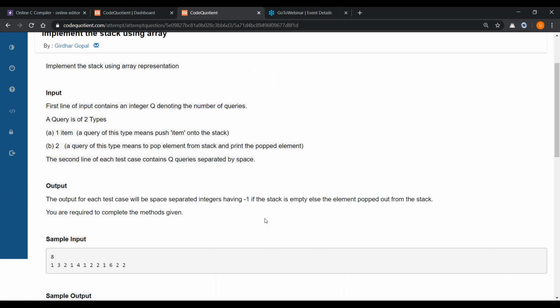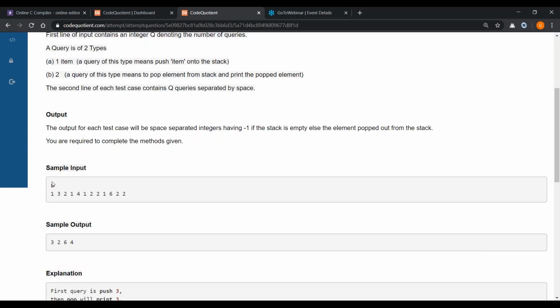The output of each test case will be the space separated integers having -1 if the stack is empty, else the elements that will be popped. Okay, so empty will be -1. Let's first understand how we get this particular output. The sample input is 8. 8 is nothing but the size of an array, I guess. Then they are saying 1 3 2 1 4 1 2 2 1 6 2 2. So we know from the question that 1 indicates a push and 2 indicates the pop.